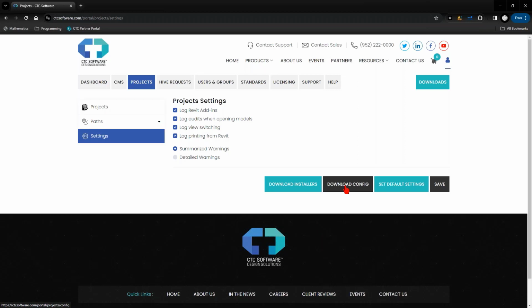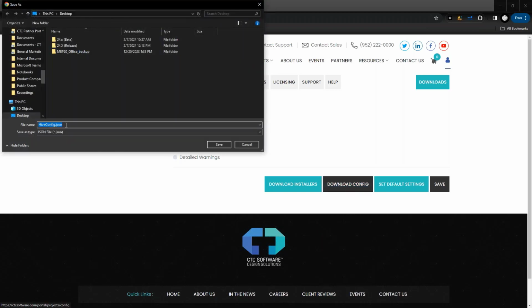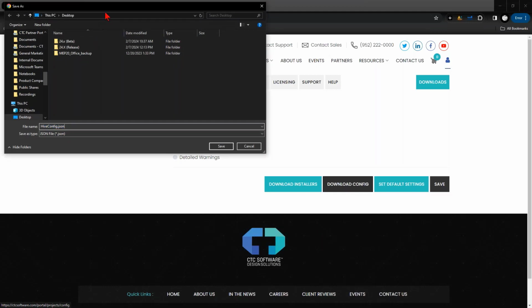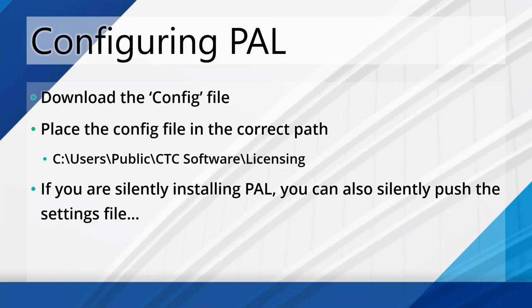If it doesn't have a config file, it won't do anything. It'll just sit there doing nothing. Won't run, won't do anything at all. So I'm going to go ahead and download this config file. This is just a JSON file, hiveconfig.json, this file here. And as I mentioned in the little PowerPoint here, this needs to be put in a specific location.